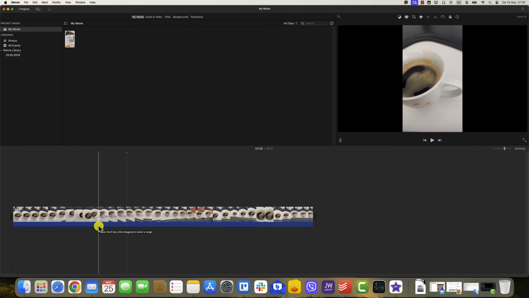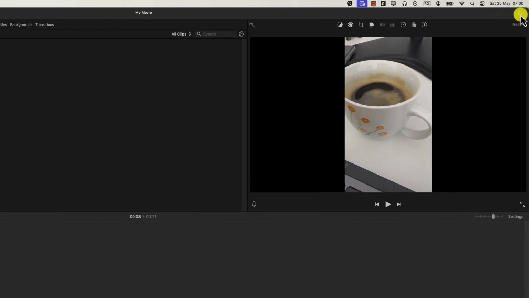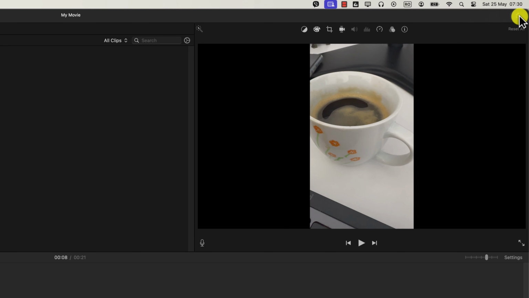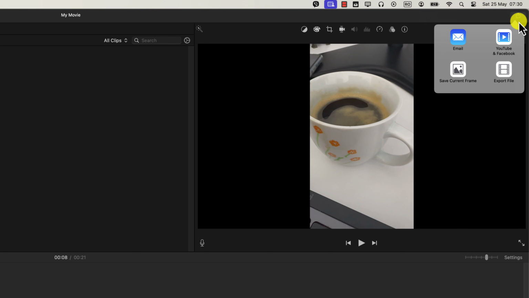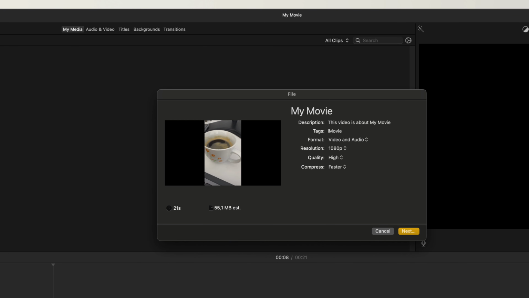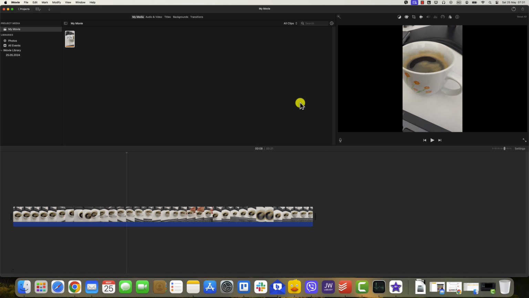After we have done all the changes, click on the share button from the top right. Select Export File. Choose your export settings and click Next. Name your file, choose a save location, and click Save. The video will be saved without audio. And that's it. You've successfully removed audio from your video on your Mac.